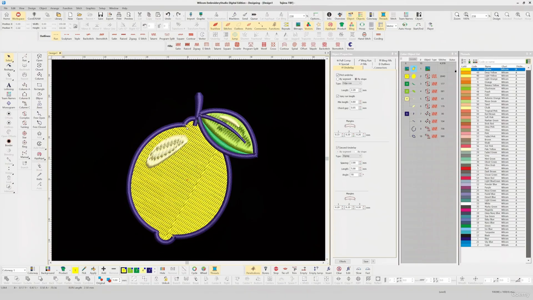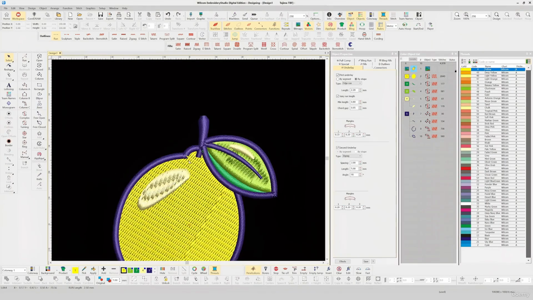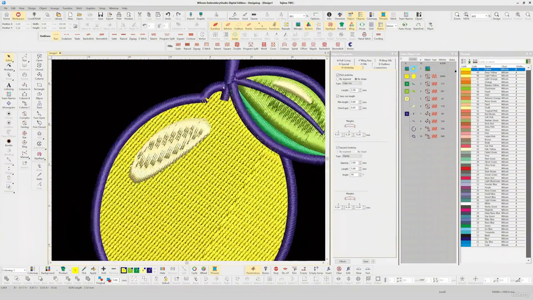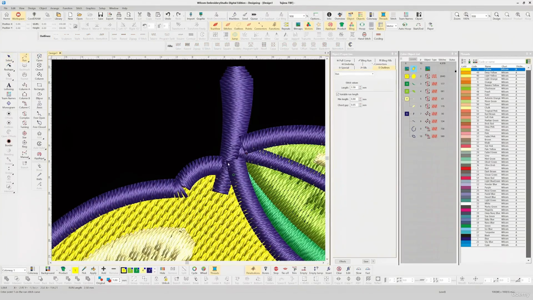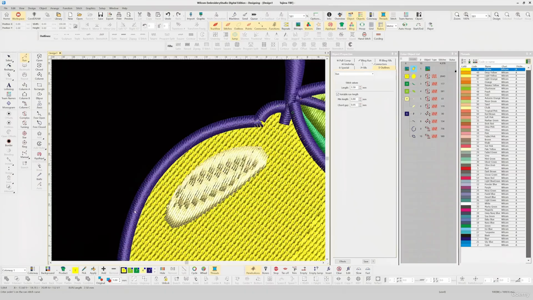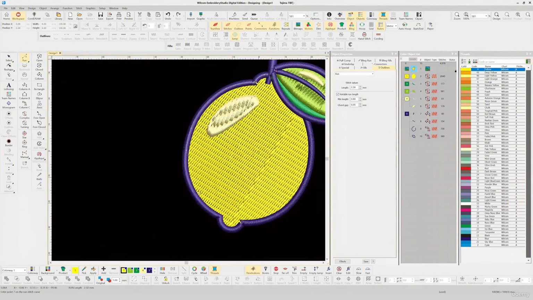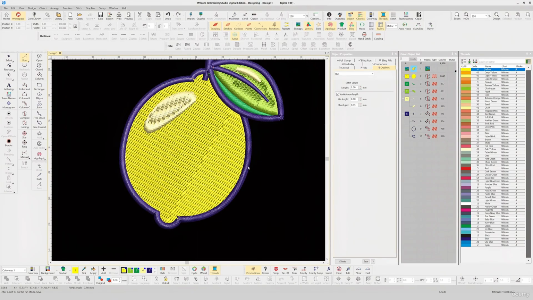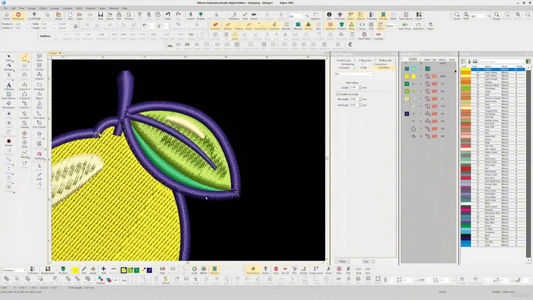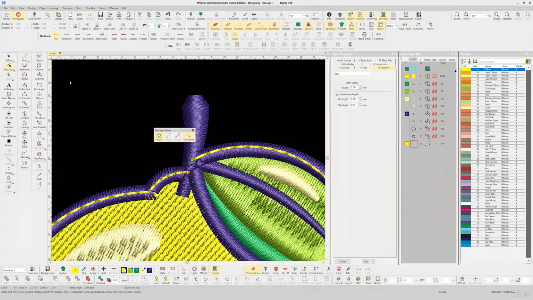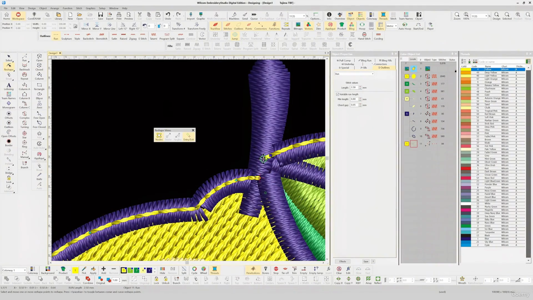For the next step, I would like to create a manual underlay for this shape. We select the Digitize Run on Complex View tool here. We draw in the middle of the outlines and we go around the shape to the top here. You can stop here. You can use the Complex View tool to create a few objects.